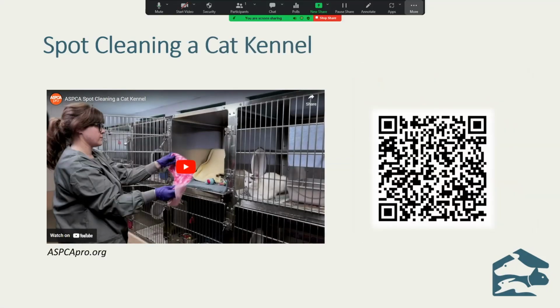So I'd like to play just a segment of this video that demonstrates how this might look in practice for cleaning a multi-compartment cat kennel. And if you'd like to see the whole video, the QR code is available there, and we'll give you a little bit more details.